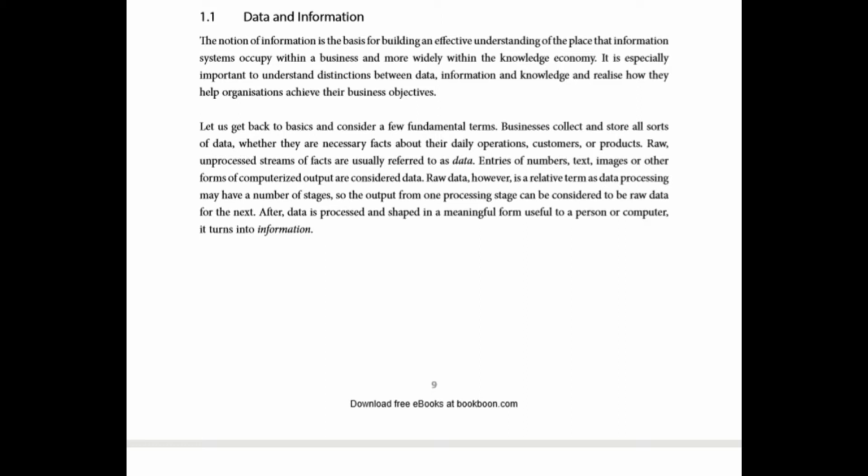Because it is not in a specified or refined form, it is actually data. Entries of numbers, text, images, or other forms of computerized output are considered data. Raw data, however, is a relative term, as data processing may have a number of stages, so the output from one processing stage can be considered to be raw data for the next.